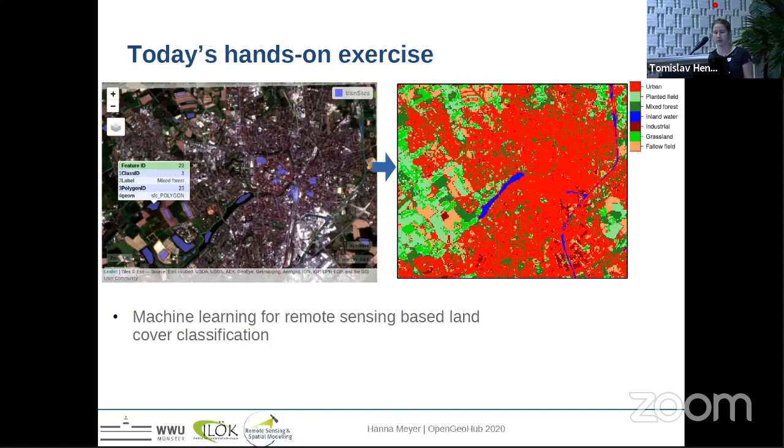So the aim of the workshop is that we first go through the basic workflow of applying machine learning to remote sensing data. And we will do that in a case study of a land cover classification for Münster, the location of the previous summer school. So we will see in the workshop how we can apply machine learning algorithms to satellite data to create spatially continuous maps of land cover.